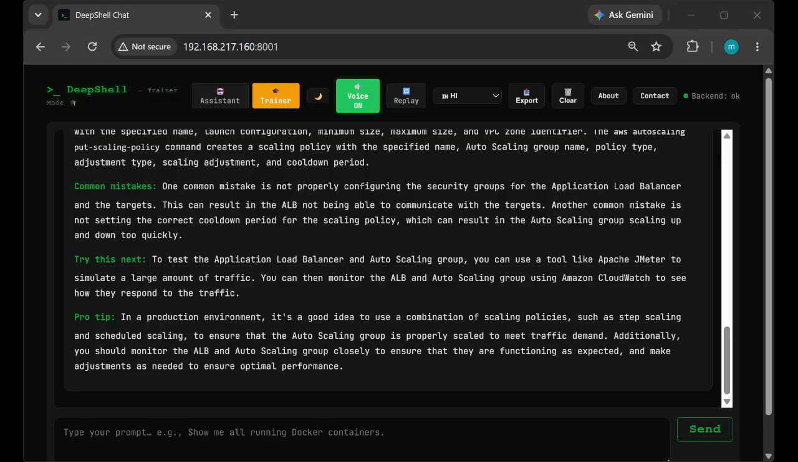Common mistakes: one common mistake is not properly configuring the IAM roles and permissions for CloudWatch. Without the correct permissions, CloudWatch may not be able to collect metrics or logs, leading to incomplete or inaccurate monitoring data. Another mistake is not setting up alarms with appropriate thresholds, which can lead to either too many false alarms or missing critical issues.